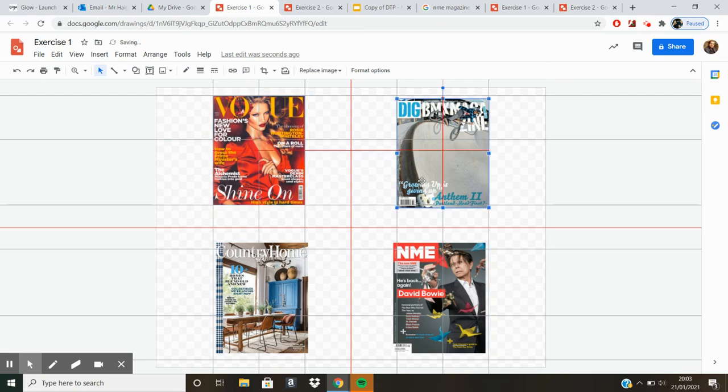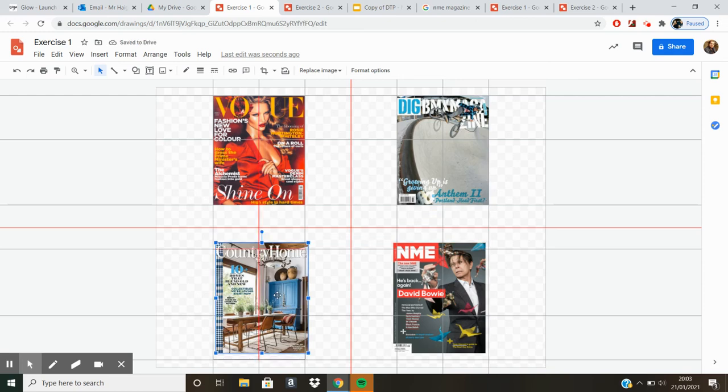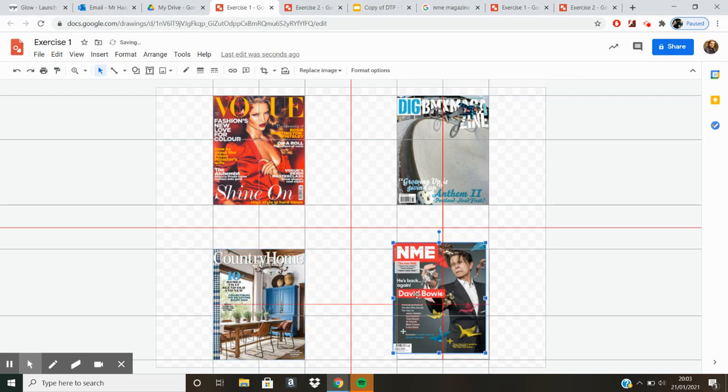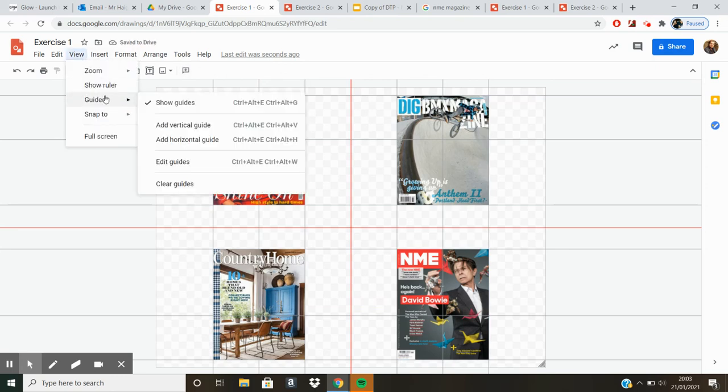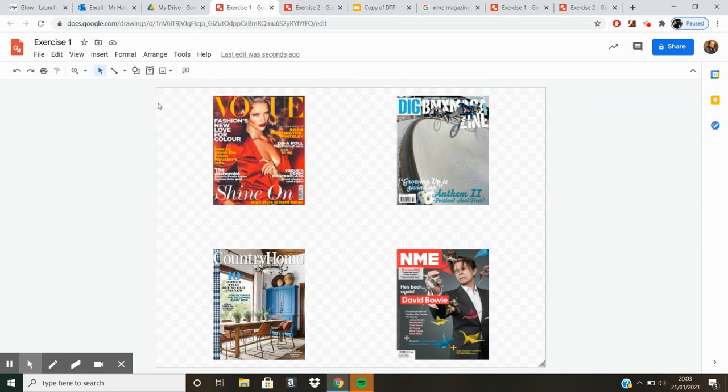What I can now do is fit these magazine cover examples into these different guidelines. And now, if I go back up to view, guides, click on show guides to remove them. There we go. It's all perfectly aligned on the page. It looks good. It's all symmetrical. And we have used guides to help our alignment. And now they've been turned off. People think you've used imaginary lines and you're a graphic designer pro. We've just used guidelines to support us.